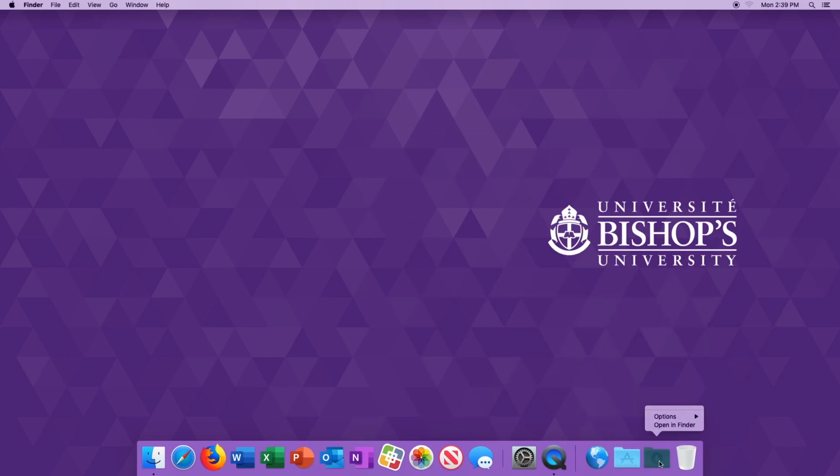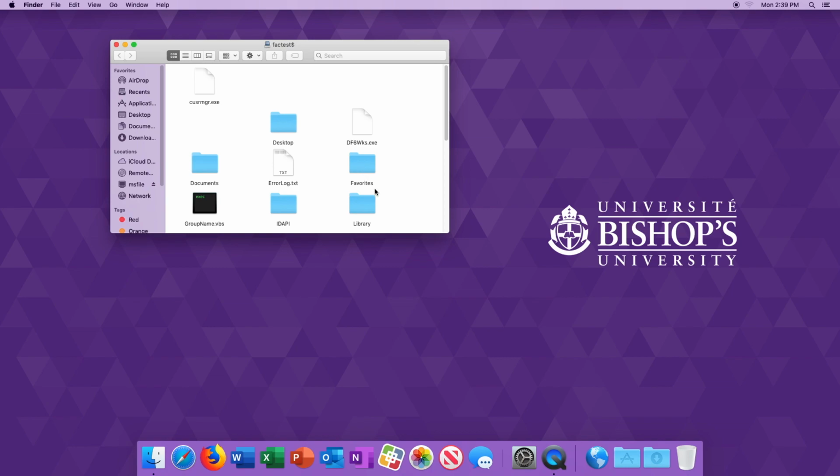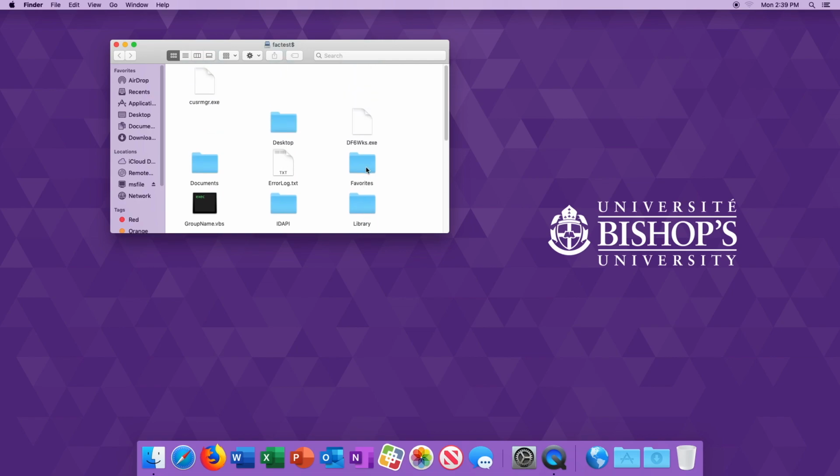You'll have your downloads folder, of course. If you're a regular Mac user, you're familiar with it being there. And you'll also have your M drive, your personal network drive that is set up here at Bishops, accessible to you through this little world icon. If it's not directly connected, it may have a connection message there, and then you'll see the contents of your M drive appear right here.